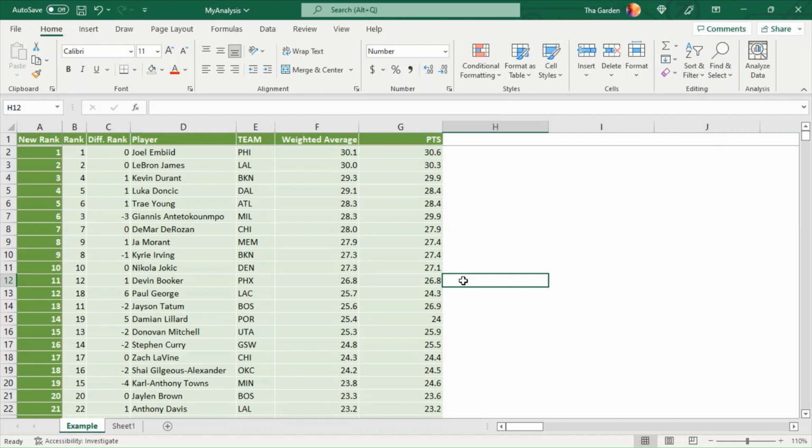Top bucket getters are truly great at scoring the ball, and it's hard to hold them down. Joel Embiid stays on top, LeBron James holds his ground. An interesting revelation is that Giannis takes a little dip, dropping 3 spots under Kevin Durant, Luka Doncic, and Trae Young.